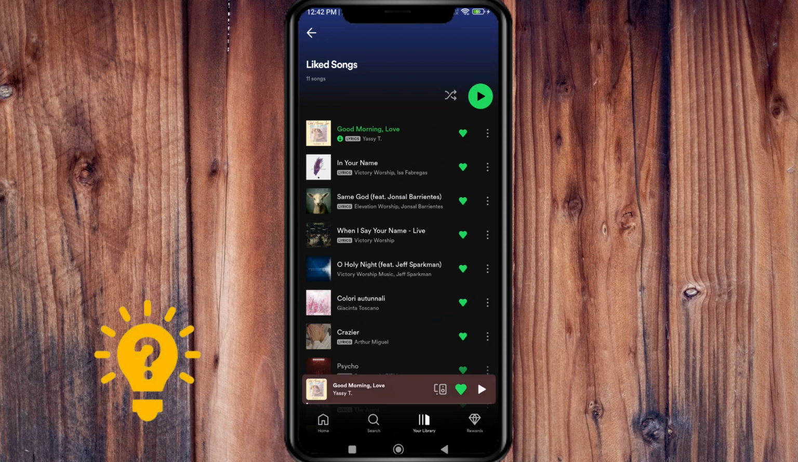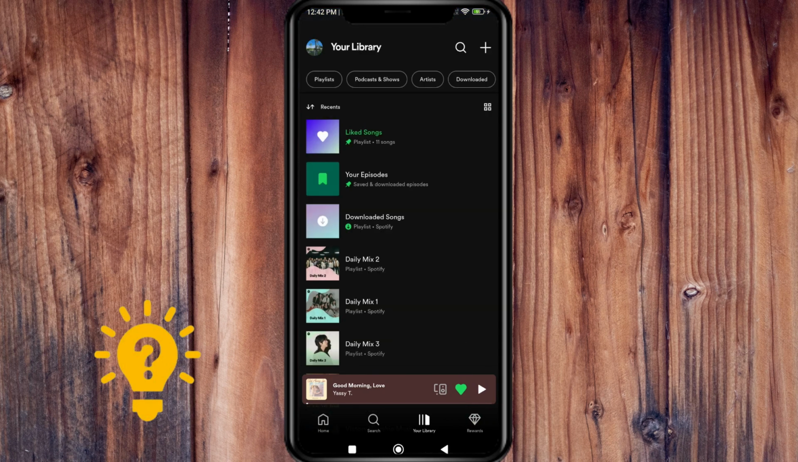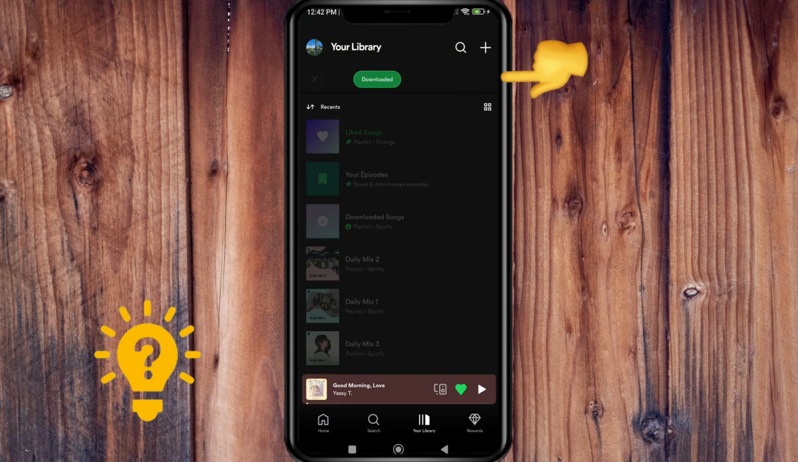To access the downloaded Spotify playlist or album on your phone, all you have to do is tap library and tap the downloaded filter button at the top.